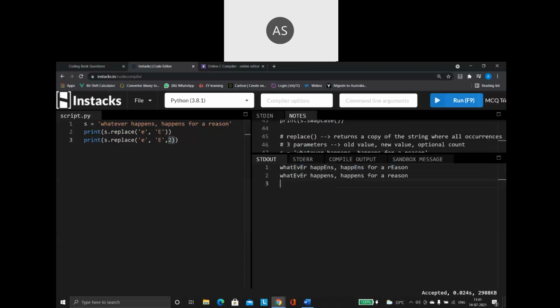But see here, only the first 2 E's are getting replaced. All the other things remain in lowercase only. That is the third parameter, number of replacements. If I do not give anything, all the occurrences will be replaced. If I am giving the number, that much of occurrences only will be replaced.